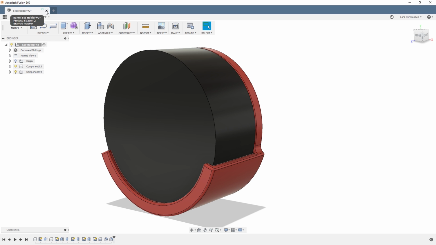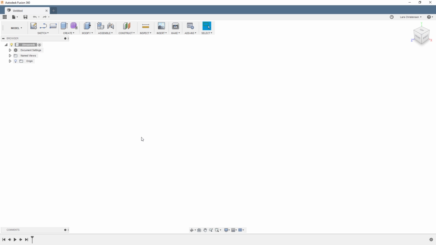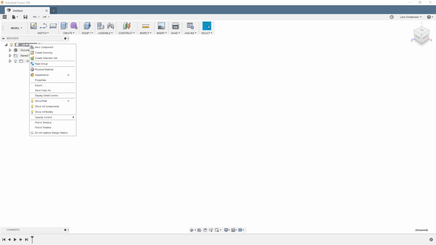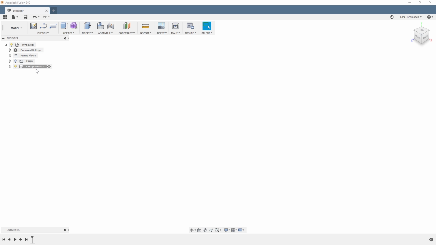So let's start out with a clean slate here. Exit out of this. So we're going the same pattern as we did in the last video. I'm gonna go up here, I'm gonna create a new component because I actually wanna create a dummy part that resembles the Echo device and then model around that. That sometimes can make things easier.